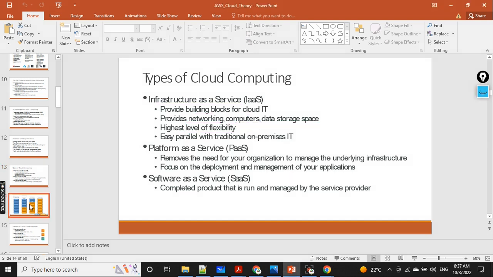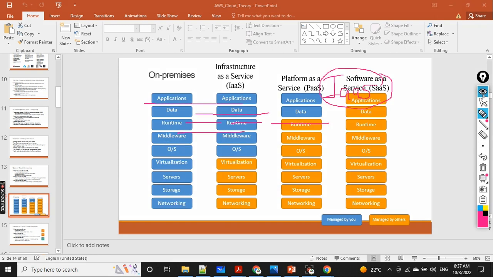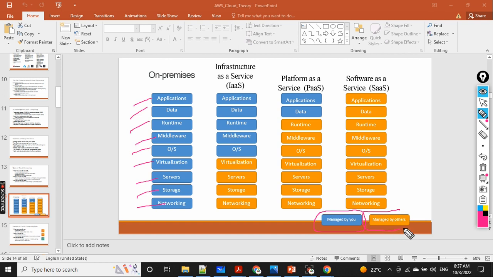Let us see this slide so that you can get clarity. On premises, we need to set up everything: networking, storage, servers, virtualization, OS, middleware, runtime, data, and application. The blue color is managed by you, and the orange color is managed by others, in this case the AWS cloud. On premises, we need to do all the physical setup, managed by you only.